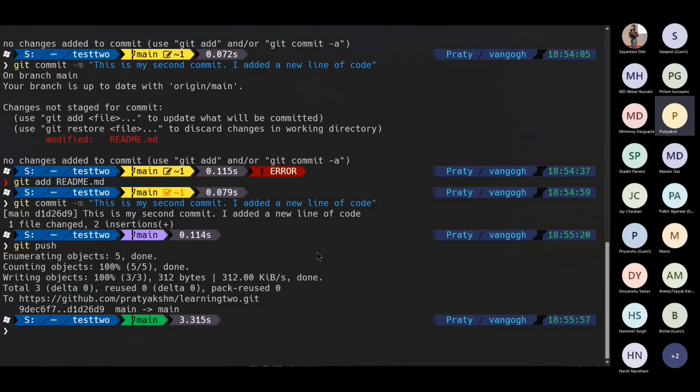Okay, now let me introduce you to another scenario. You and your teammate are working on the same piece of code at the same time, right? So what you guys can do is create two separate timelines. Timeline, as I said earlier, is essentially a branch.